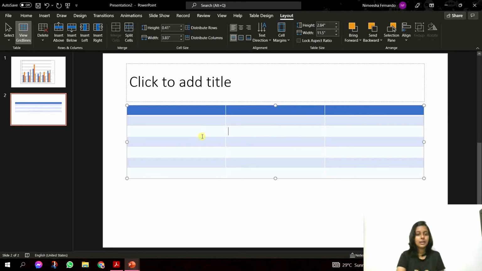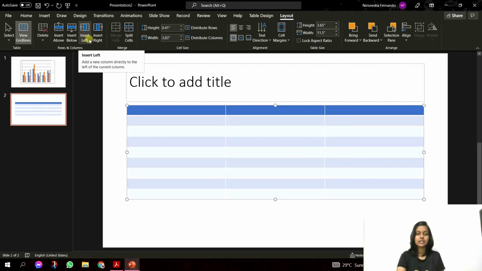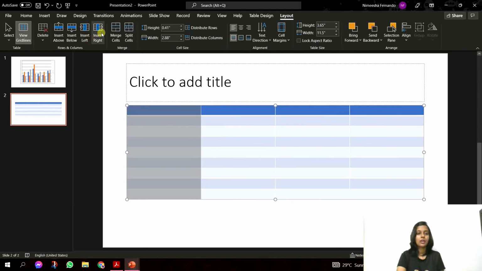So to add more columns or rows, you can see here there are insert above, below, left, right. So if you want to add a row, you can select if you want the row to be added above or below, and it will add accordingly. So if you want to add a column, you can choose whether you want to add it to left or to right.